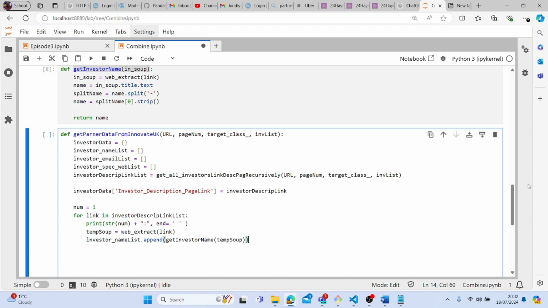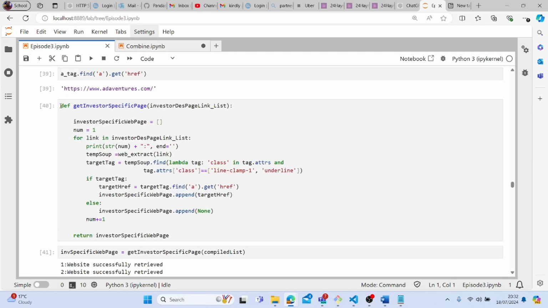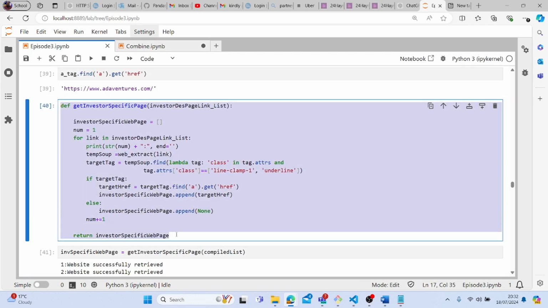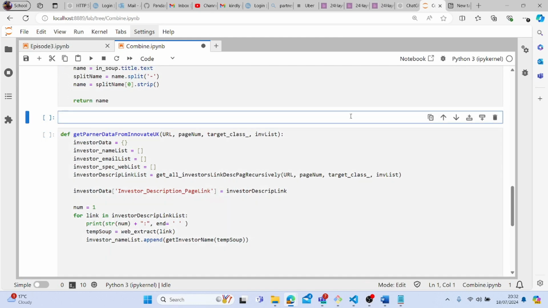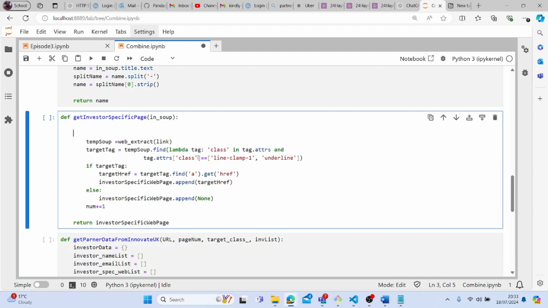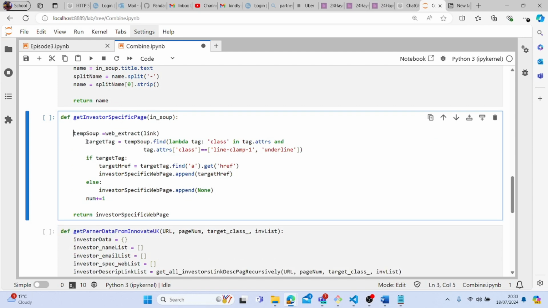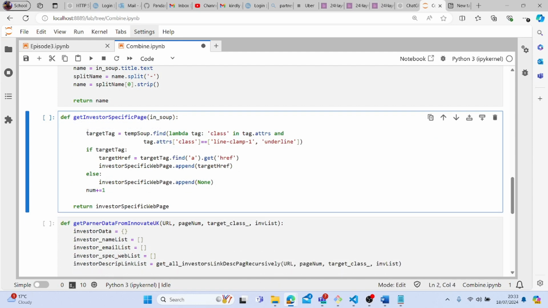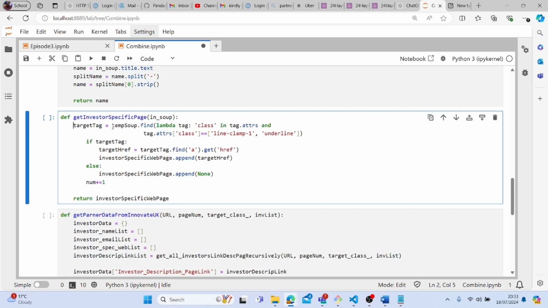So we've got that. Then we need to get the investor email. Let's get the investor specific page now. Let's get that function here, pull it up. So we have the function up here. Instead of having the link, we will have in soup. So this is gone, this will be away. So for in soup, we don't need to extract here anymore. So we have target will be in soup. This will be in soup now.